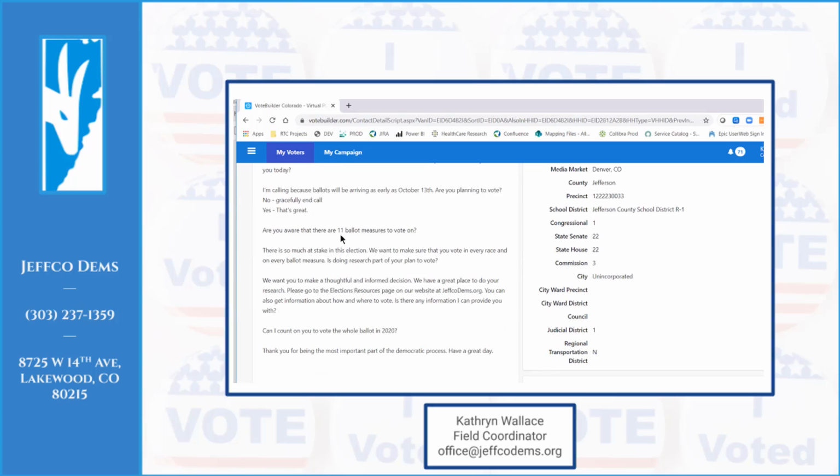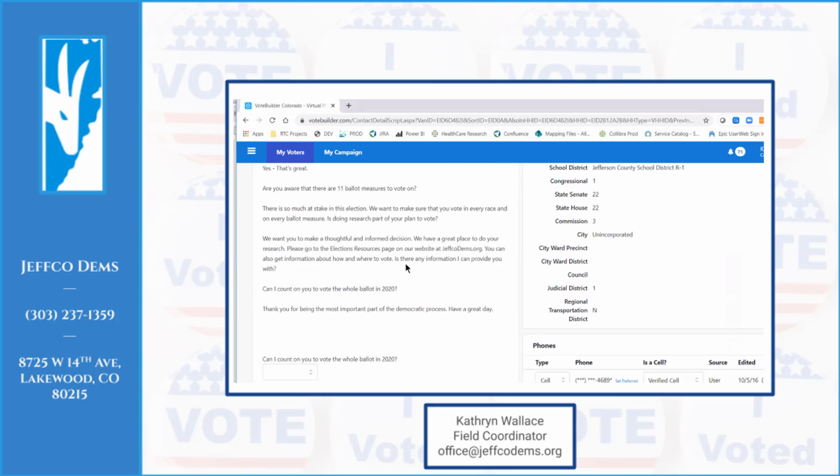So then we're going to ask, do you know there's 11 ballot measures, right? There's so much at stake. We want to make sure that you vote in every race and on every ballot measure. And then we changed this also to say something very similar, but about voting and having a plan. And then, our little thing about a thoughtful and informed decision. And again, we're going to refer them to the election resources page.